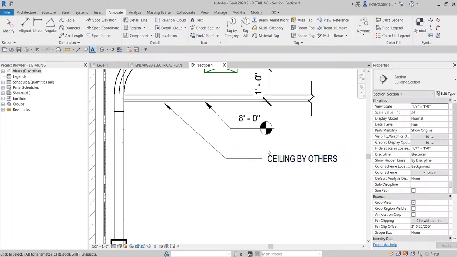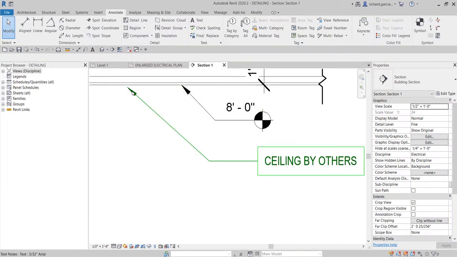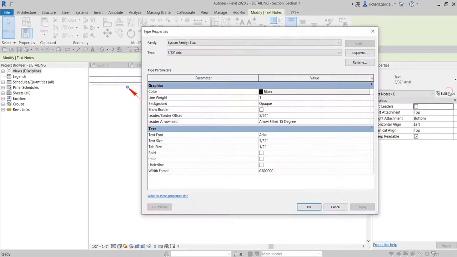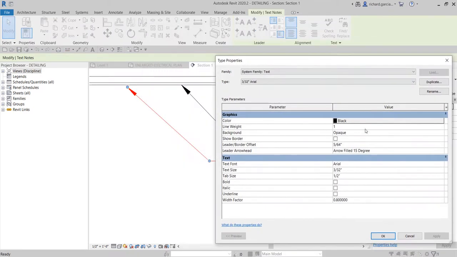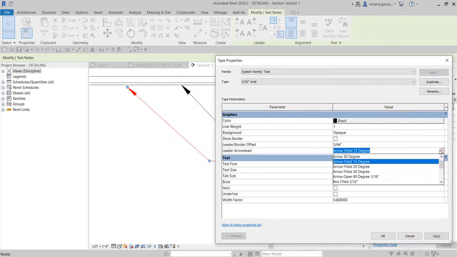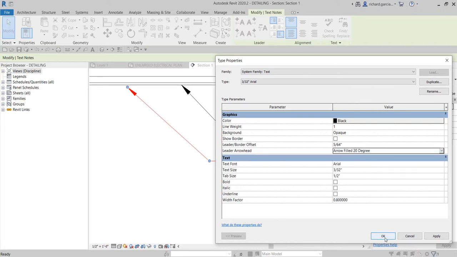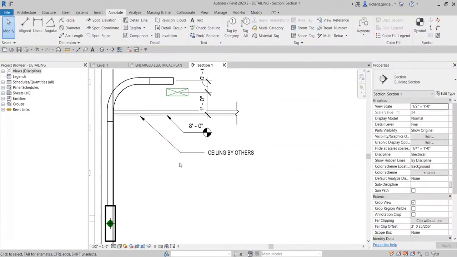Okay, it doesn't look the same, the arrow here. So let me just select that, edit type. Instead, I'll try changing the arrow filled. How about 20 degrees? Apply. Okay, something like that. So I'll just select OK, and there you go.